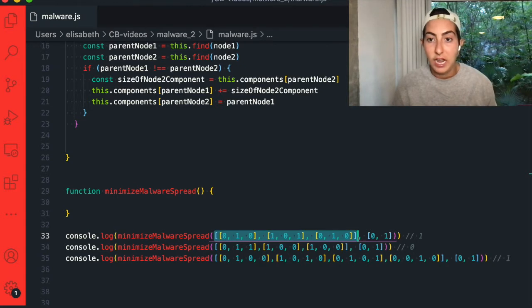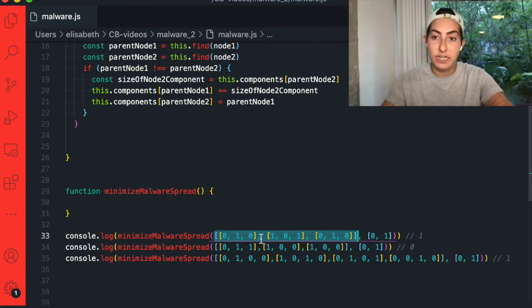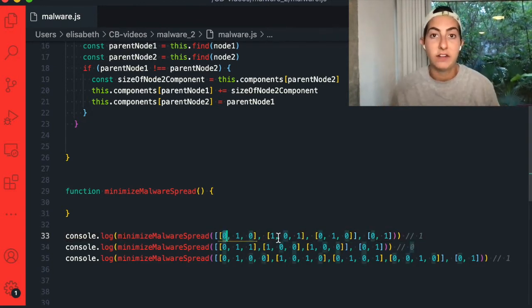But essentially, every single subarray represents a node in the graph, and every single index of each subarray represents whether or not there is a connection to that node, whatever index we're at in the subarray. A 1 denotes that there is a connection, and a 0 denotes that there is no connection. Okay, so that's what that is, number one.